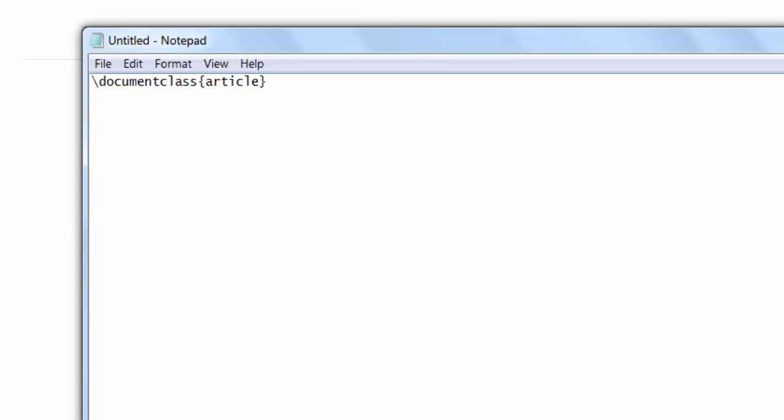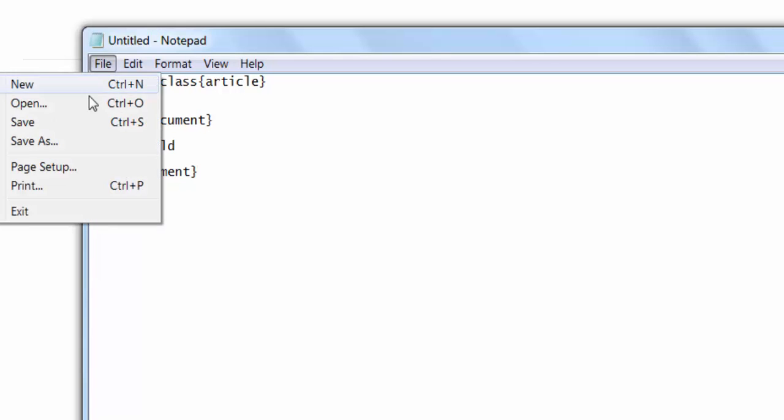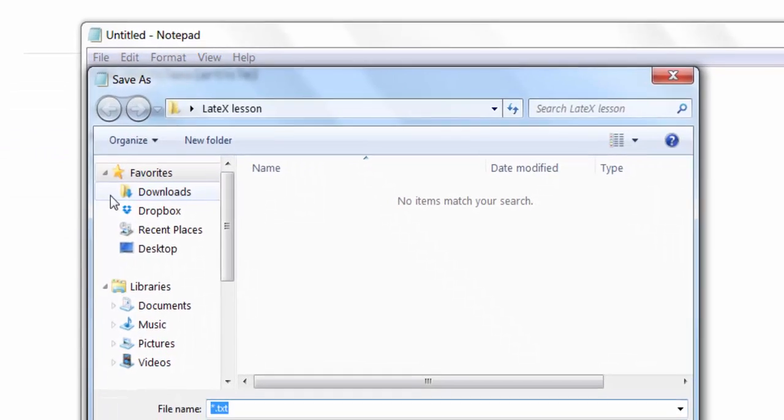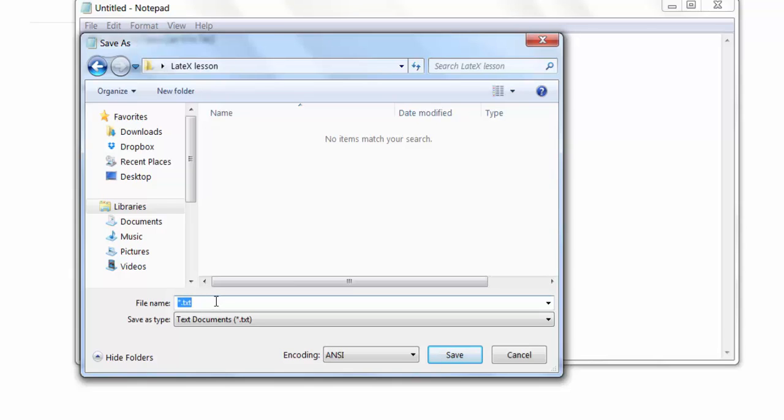After I complete the preamble, I'm going to start my document by typing begin document. Then I'll type in the body of my document. In this case, I'm just going to say hello world, and then I'm going to end my document. And this would be a LaTeX file. Now what I'm going to do is save this. I'm going to call it my first LaTeX, and I put the extension .tex on the end.